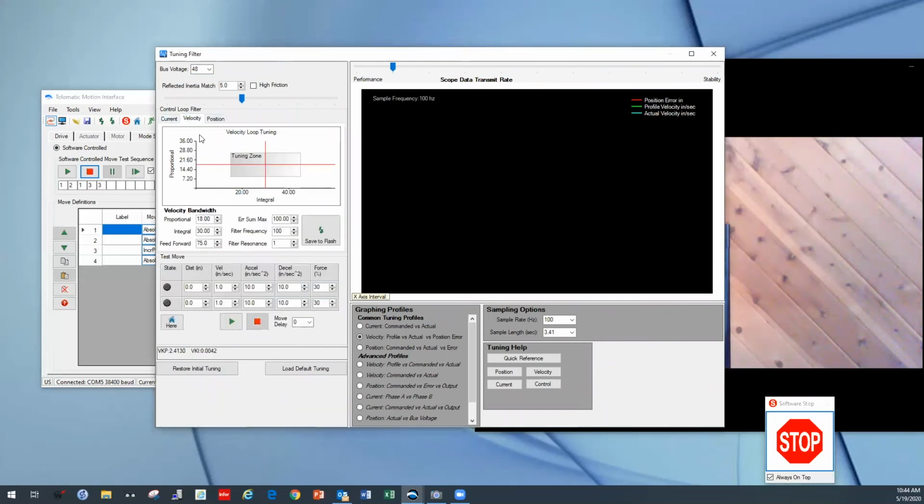We typically stay within the velocity and position loop tuning for most of the applications that we've worked with, because the current loop is set to the motor. And usually that's done when we add a motor to our line. We add a motor to the software, so we'll add that current loop into the software here. One of the biggest things is making sure that the bus voltage is correct, and then this reflected inertia.